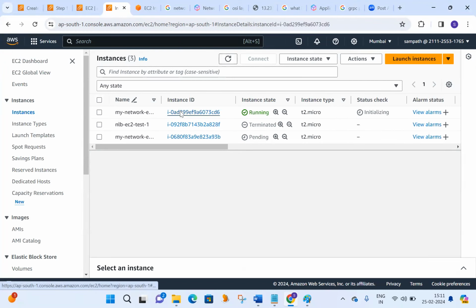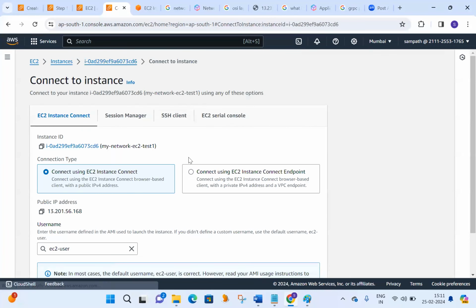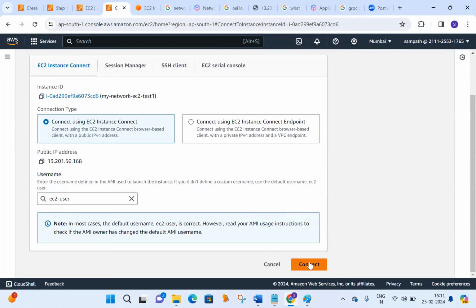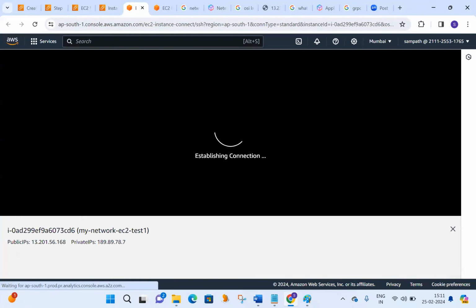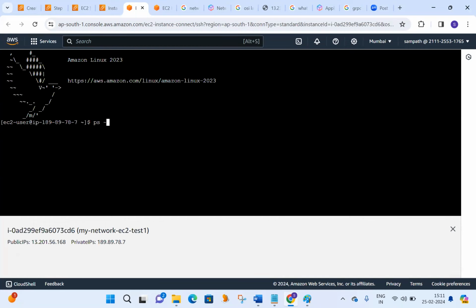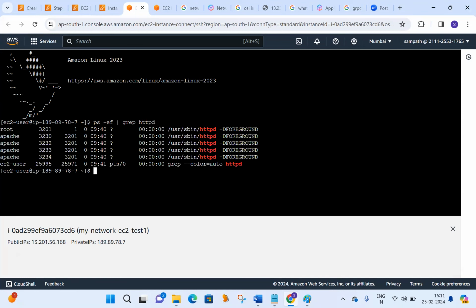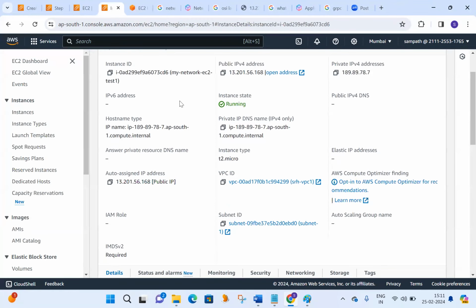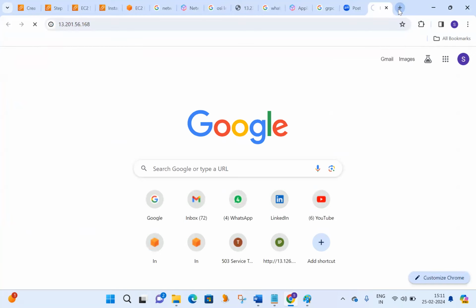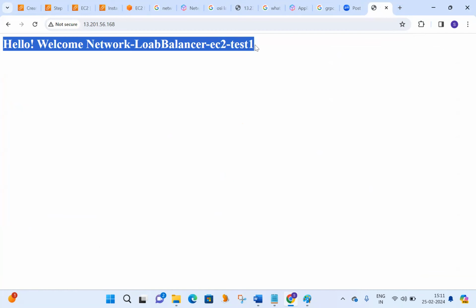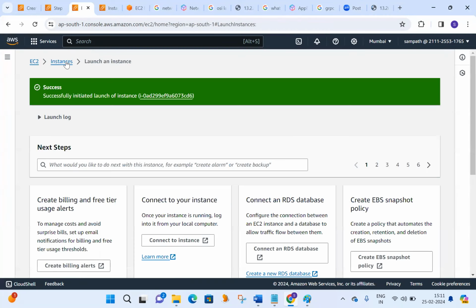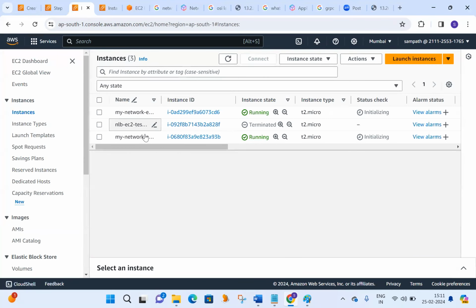So I'm checking whether it is created properly or not. For that I am connecting to my EC2 machine. I'm checking whether my HTTP started or not. So it started. I'm going to check whether it is coming properly. See, it's working at the EC2 level. I checked, it's working fine. Now I'm going to check the second one.